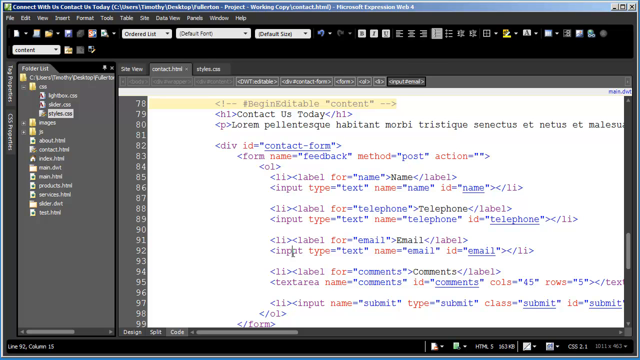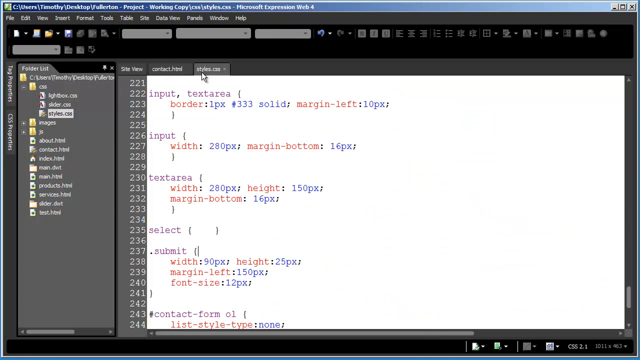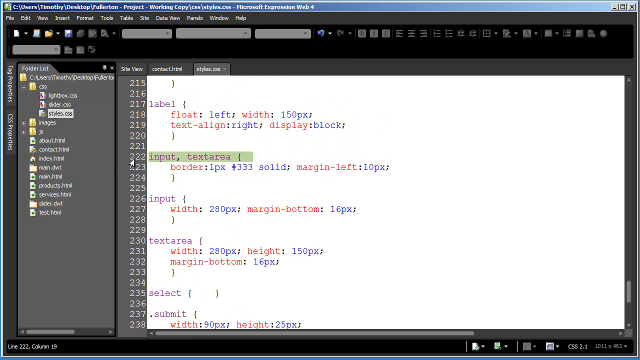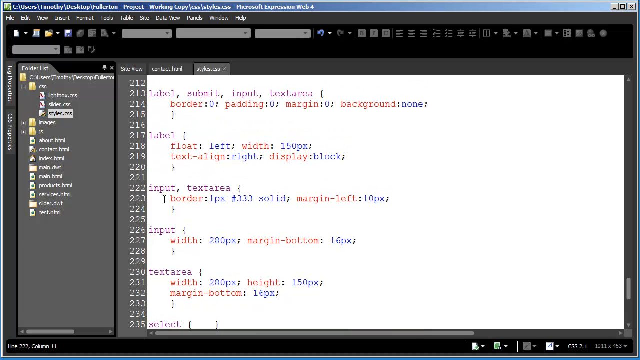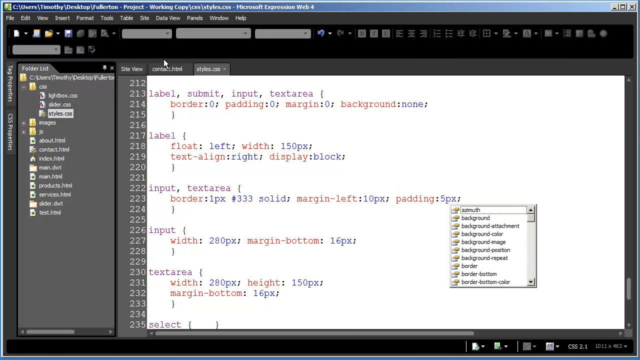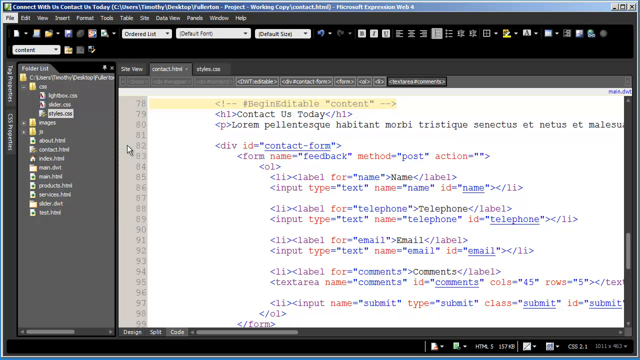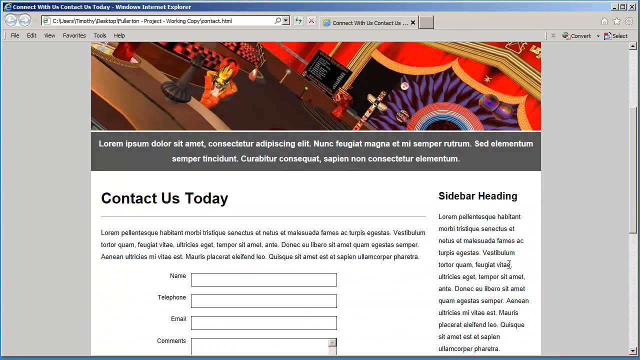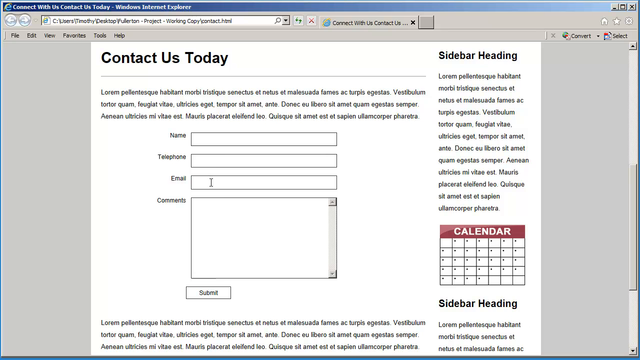We need to format the inputs and the textareas with a little bit of padding. So I'm going to go into my styles. I'm going to scroll up, and there's the style for input and textarea. You see this is a grouped selector. We're applying all of these properties, the border in this case, to both the input fields and the textarea fields. And all I want to do is go ahead and do padding 5 pixels. We'll save that, and let's go ahead and preview our HTML in a browser. And you can now see that I have a little bit more space inside of my field. So now when I type in John Smith, it looks a lot better.